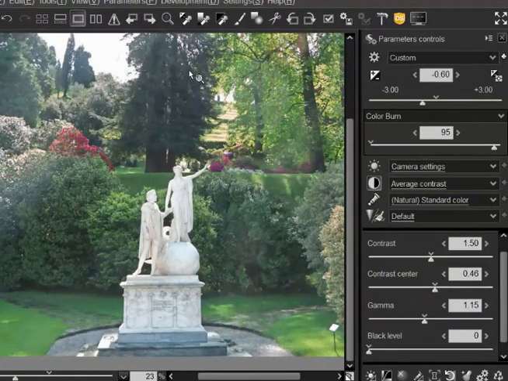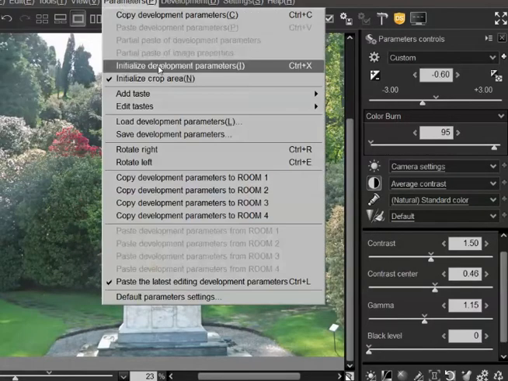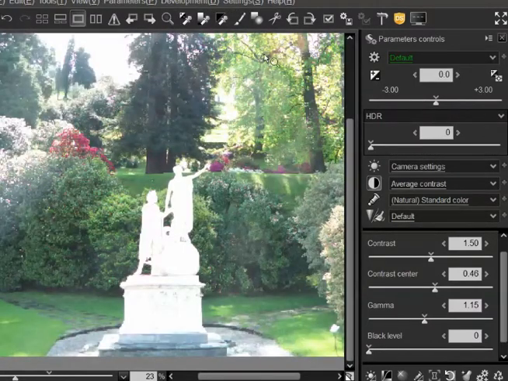I find with Silkypix, it is a bit more of an experimental approach to try various things to see what works. In Lightroom, it's fairly straightforward. You've got the highlight slider and the shadows slider and the exposure slider, and I find it quite easy to work out what they're going to do. It's not so straightforward in my mind when I'm dealing with Silkypix. So I'm going to put this back to how it was in the beginning. So that's how we started.